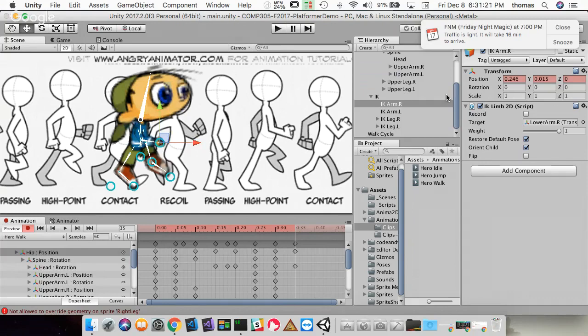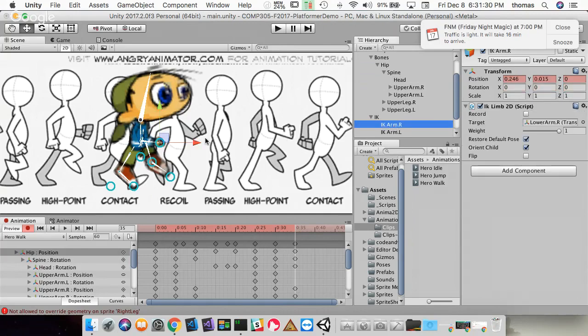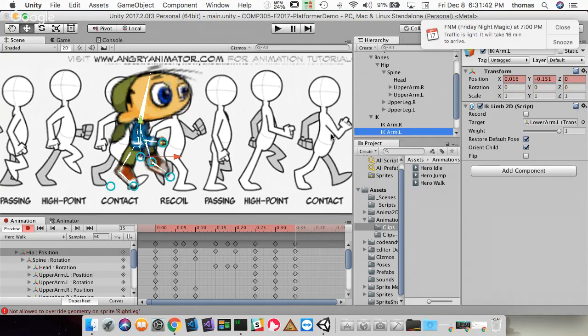And his shoulder is going to come forward too. So upper arm right, that's going to come forward a little bit more. So let's go back to his IK arm and pull that forward. And his left arm, his shoulder, is going to come back. So upper arm left is going to come back. And then his left IK arm, that's going to come back here. You can see it, and up a little bit. Right? There it is.